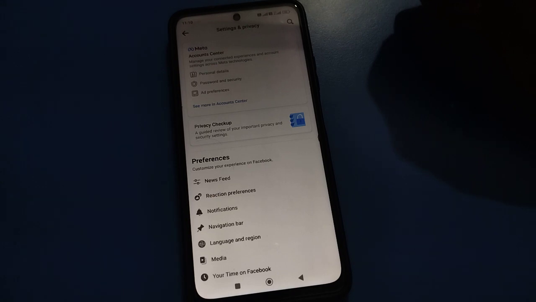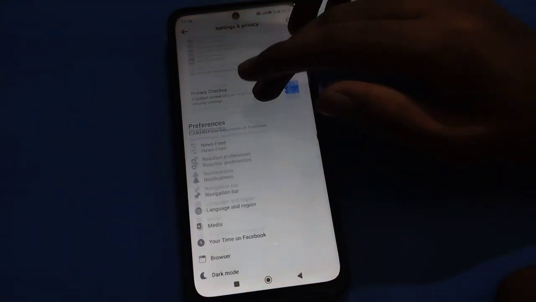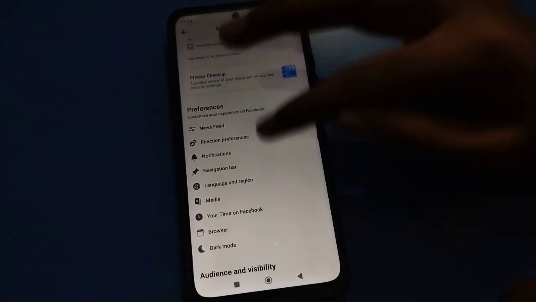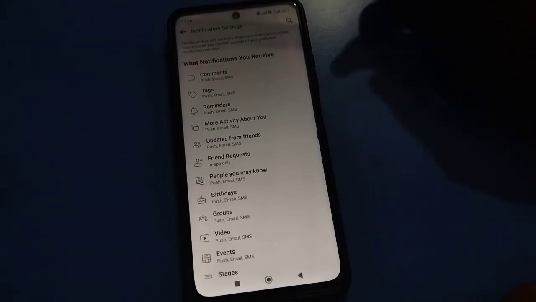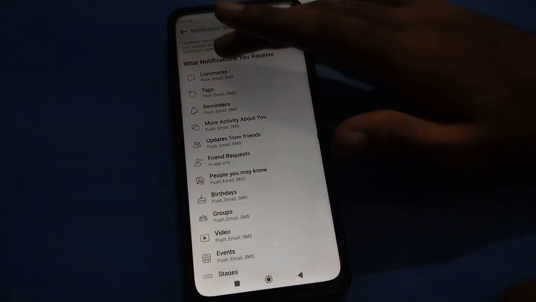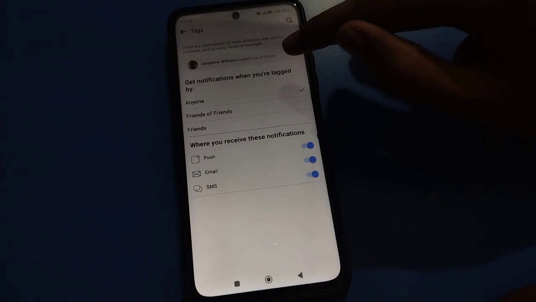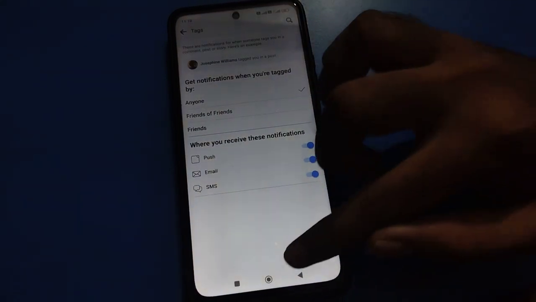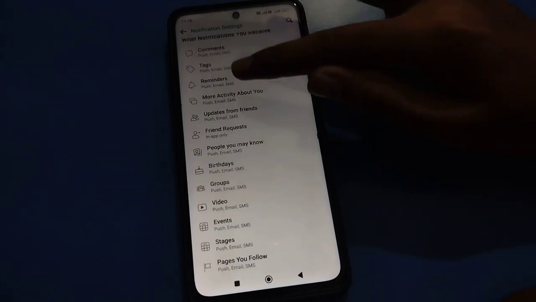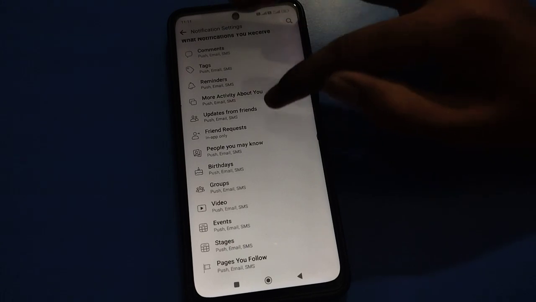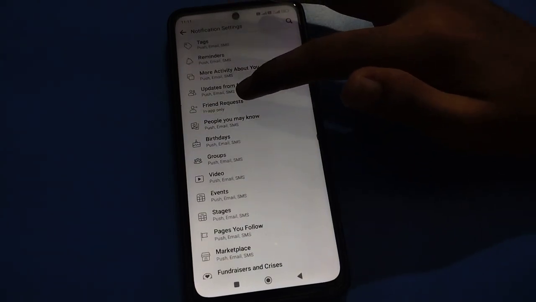After opening my Facebook settings, friends, you can see this type of interface on your Facebook account. We will tap on notification settings. After opening notification settings, you can use comment notification, and tag notification, if you want to turn it off, you get a notification when you are tagged by anyone, friend to friend, only friends. More activity about your notification you can use, update from friends notification you can use, and friend request notification, tap here.